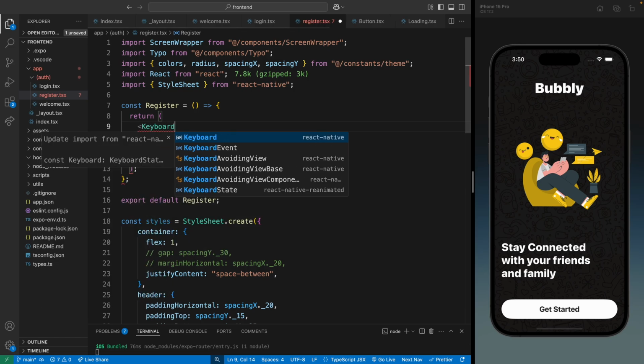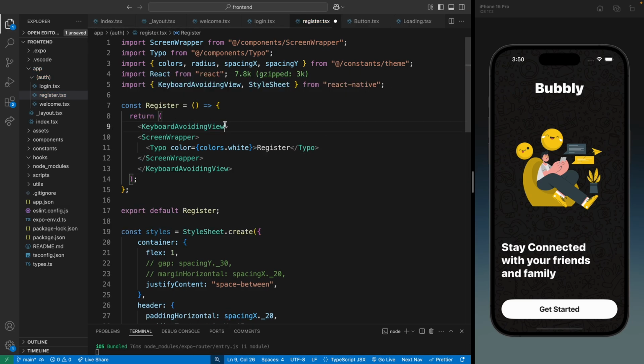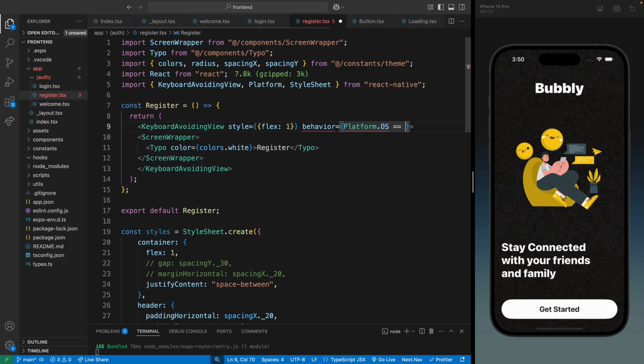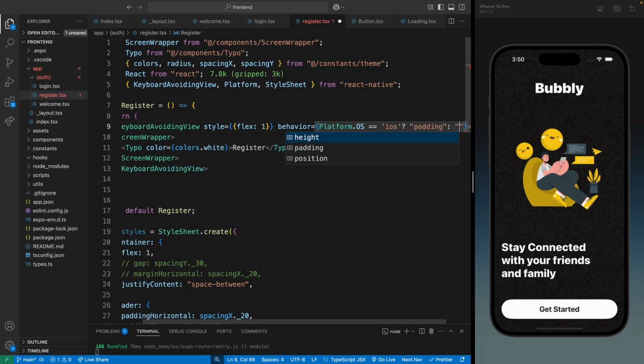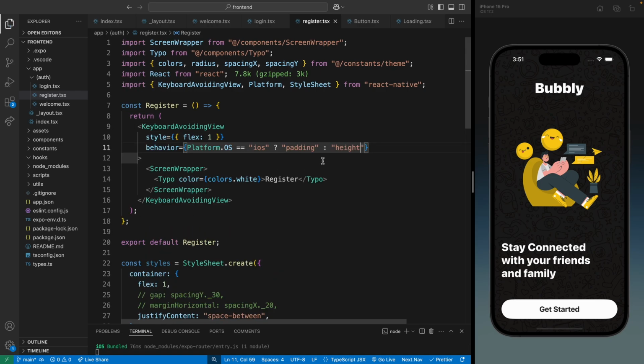First we need to import the keyboard avoiding view so that the keyboard does not conflict with the inputs on the screen. And here we need to add some properties as the style as flex 1. Then we need to add a property behavior. It will be different for iOS and Android. So if the device is iOS, then it will be padding, and if it's Android, then it's going to be height, like this. So let's save this.